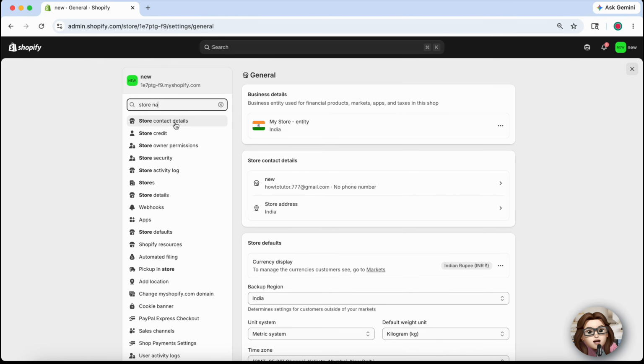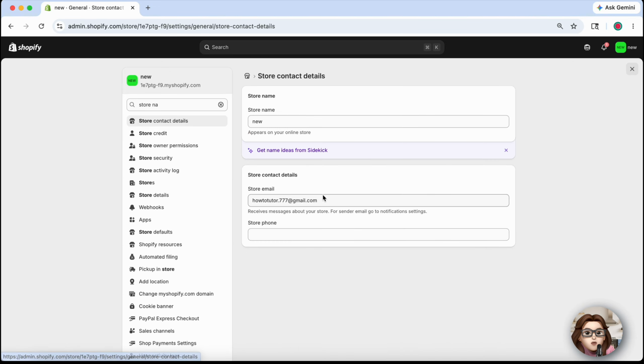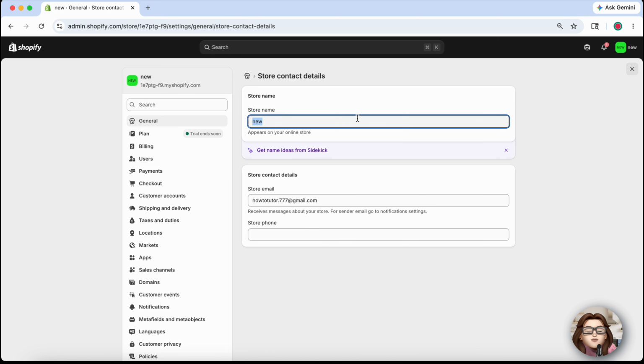Your Shopify website name will now be updated across your store dashboard and customer-facing areas where the store name appears. If you're also rebranding, consider updating your logo, domain name, and social media profiles to keep your branding consistent everywhere online.